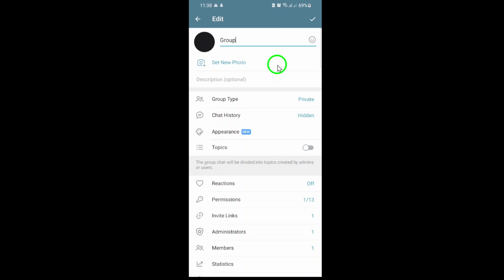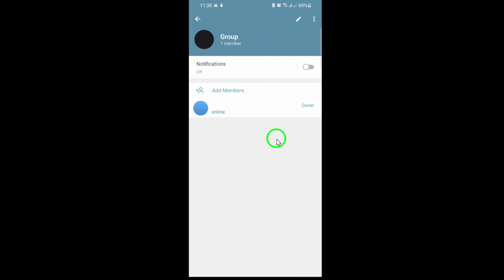It's a small change that can make your group feel more personal and inviting. So go ahead and give your Telegram group a new face. It only takes a few taps, and your group will look better than ever.